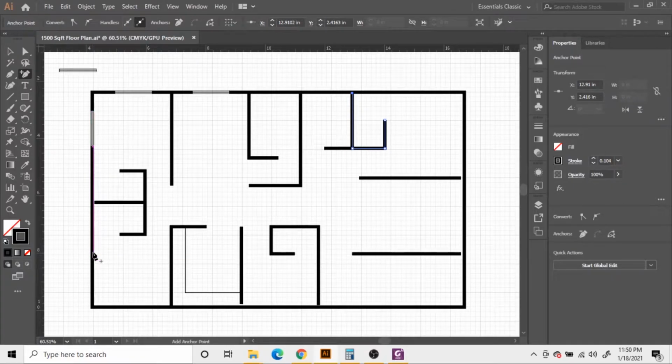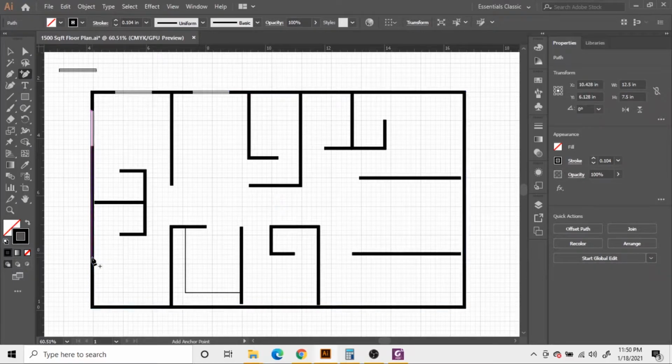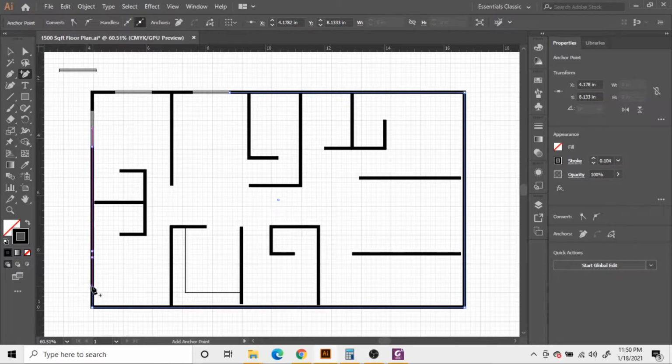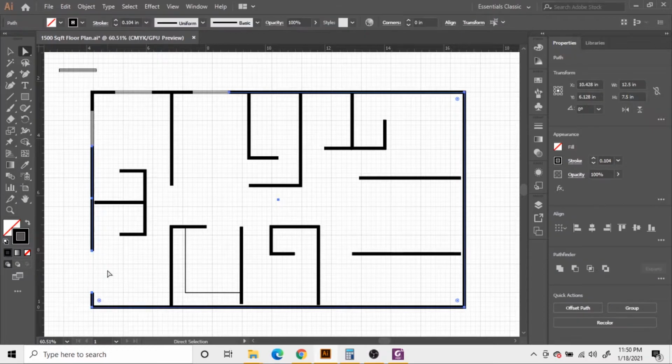To create a window opening, I would use the Add Anchor Point tool and create one anchor point here, and another one here just close by the first one. Now leave as much space as the width of the window you want for this room. Then create another 2 anchor points. Now I would use the Direct Selection tool to select just the internal anchor points and then press the Delete key on the keyboard. This will essentially break the wall for the window opening.